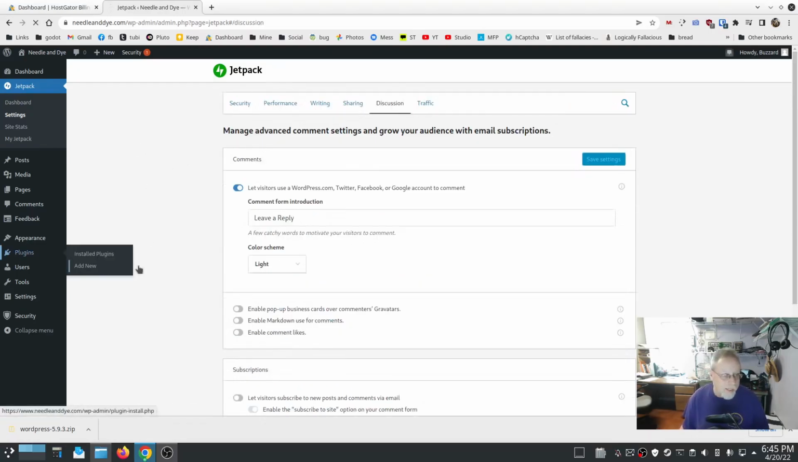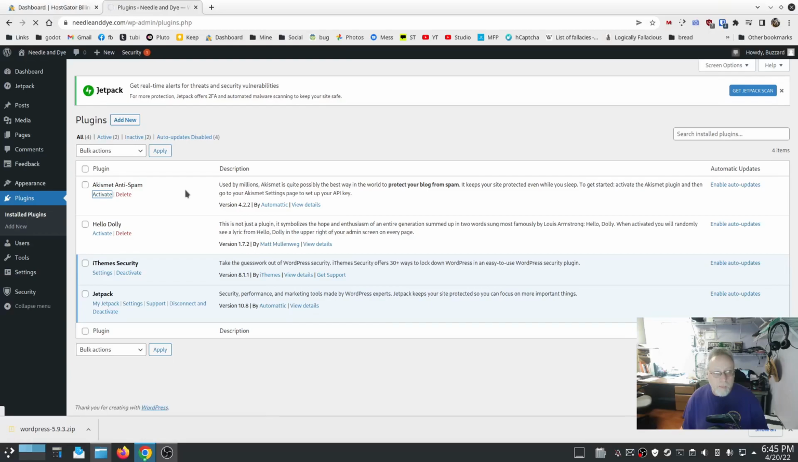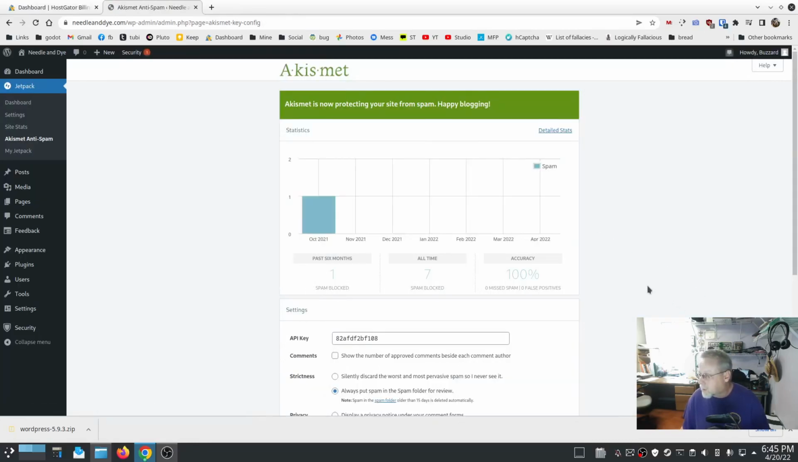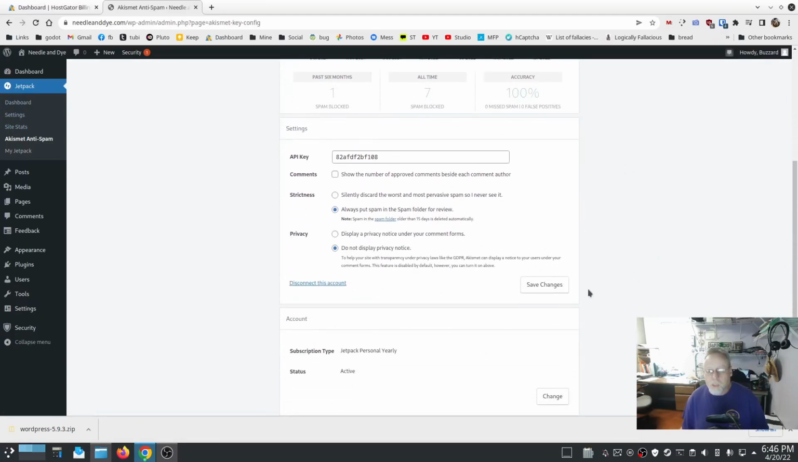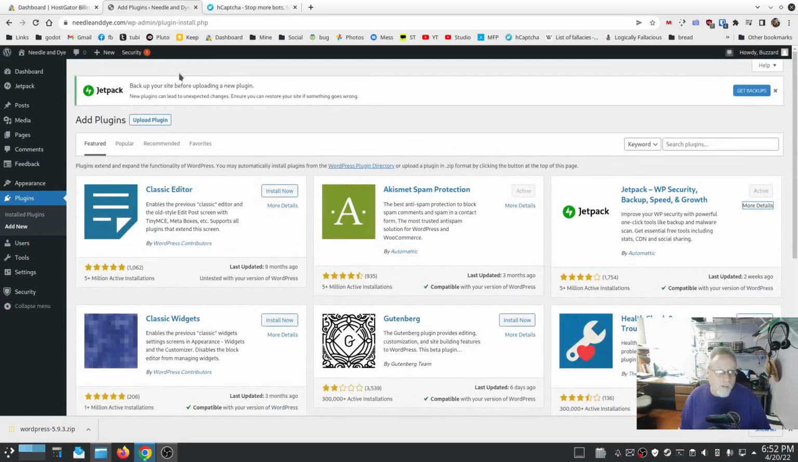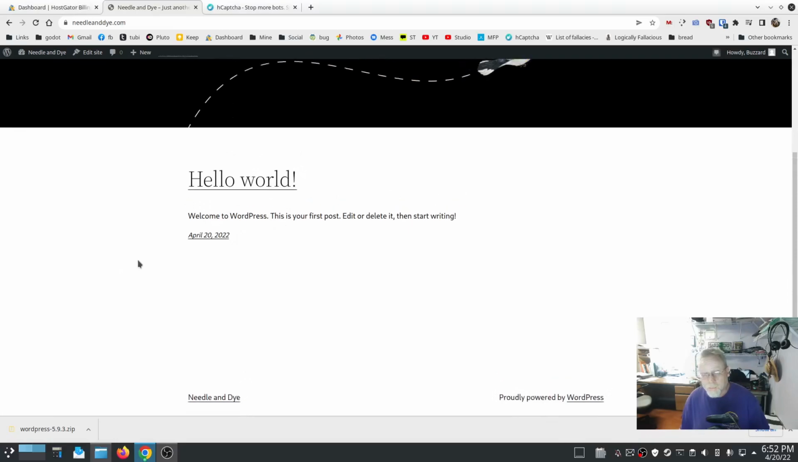We're going to go back to the plugins. Right here where Akismet is, I'm going to activate Akismet. And Akismet will activate through Jetpack. Connect with Jetpack. That's exactly what you want. And when you click on Akismet anti-spam under Jetpack, it will show you how much spam it's blocking. So right now we have a very secure website. We have no way to log in. Keep that in mind.